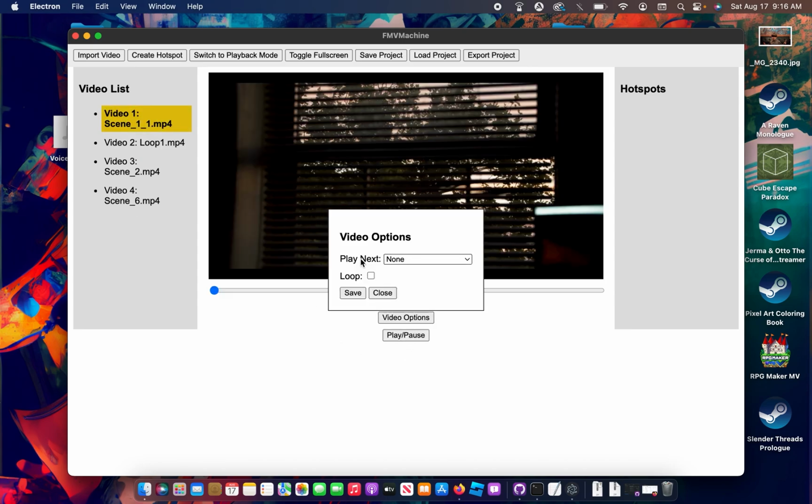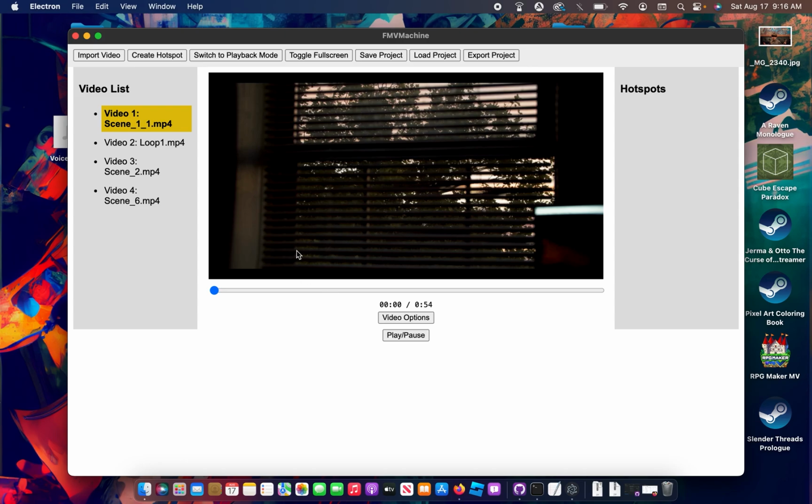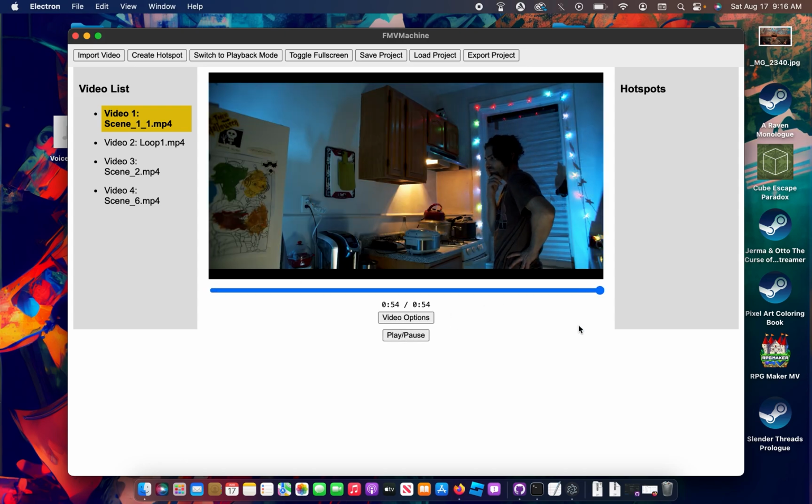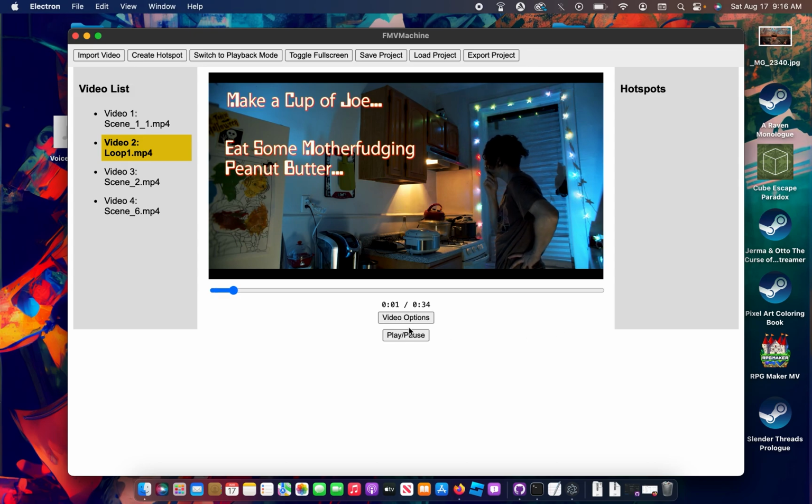I go into video options, and in the play next, that's where you would select what video you want to play when this video reaches the end. I'm going to select the video where they make the choices, and you hit save. Now, when this video reaches the end, it'll automatically play the next video. Now, we're on this video.